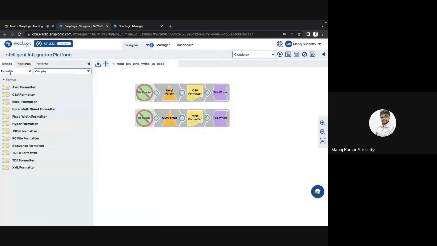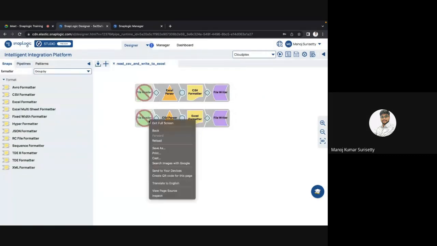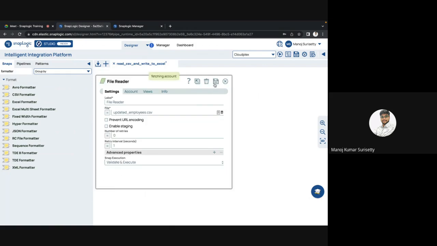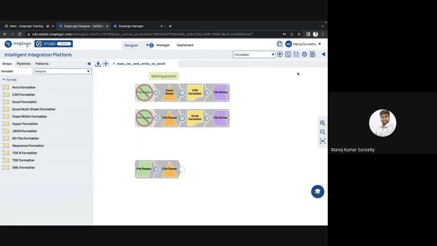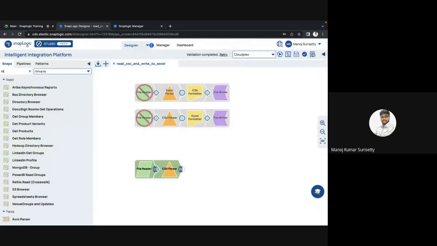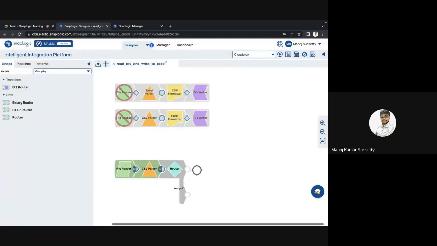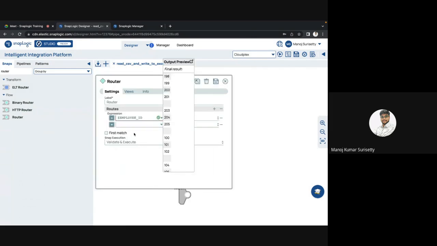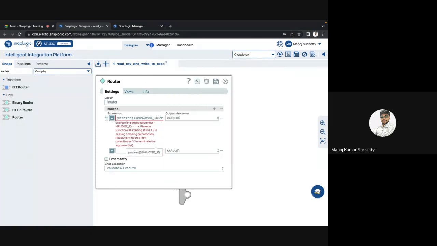Okay, now my scenario is, I will just have these two snaps. I will take the earlier example itself, where I want to convert from CSV to Excel formatter. Now I have given you a task to generate or route based on the employee ID. We will use the same. Okay. I am applying extra validations. Don't worry about that.